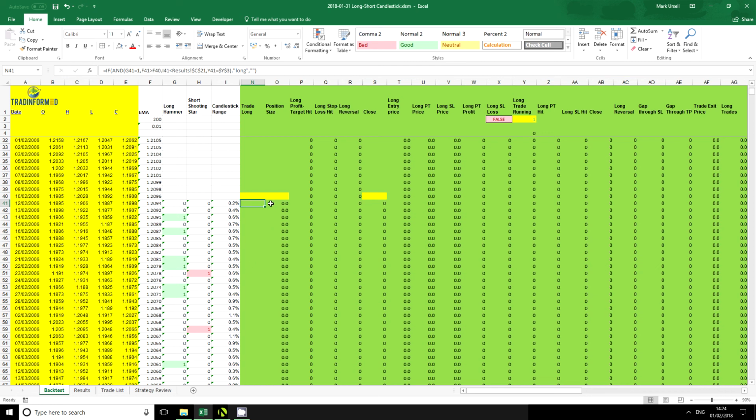So the entry conditions I've got here are, again, an if-and statement. If I'm going to enter a long, the first thing I want is a long hammer, because that's what I'm testing for. I want the EMA to be rising, and thirdly, I want the candlestick range to be lower than a variable which I can adjust and have a look at. And finally, we only want to enter one trade at a time. Keep things simple.